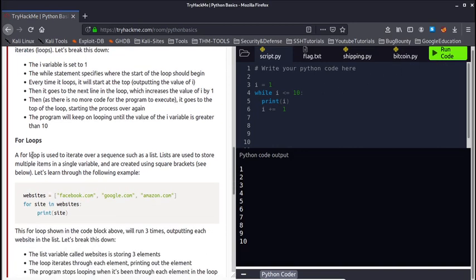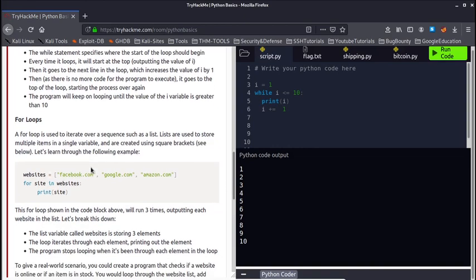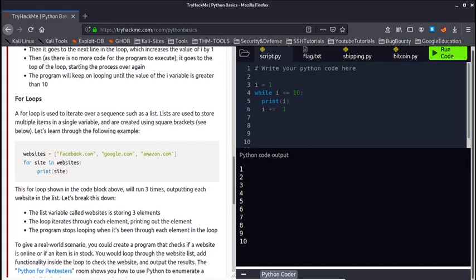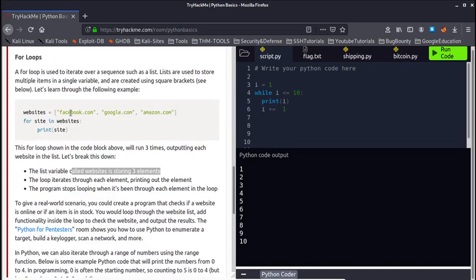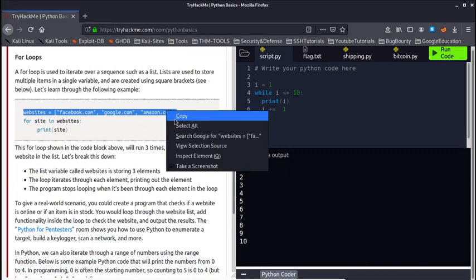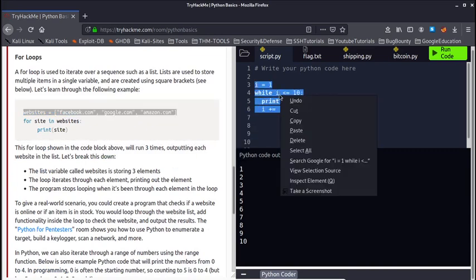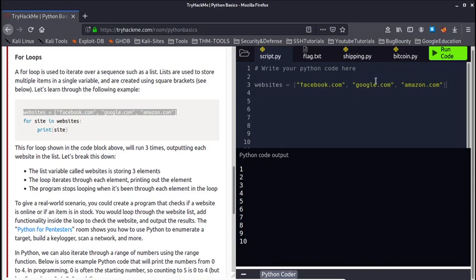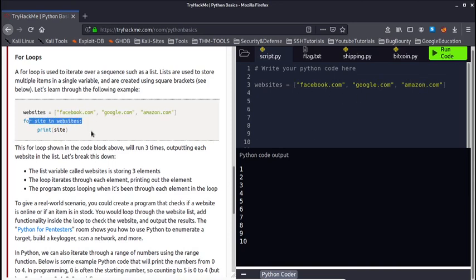Okay, now a for loop is used to iterate over a sequence such as a list. Lists are used to store multiple items in a single variable and are created using square brackets. Let's learn through the following example. So we assign a value to the variable websites, and it's a list. For site in websites, print site. If we break down the code above, this will be running 3 times, outputting each website in the list.